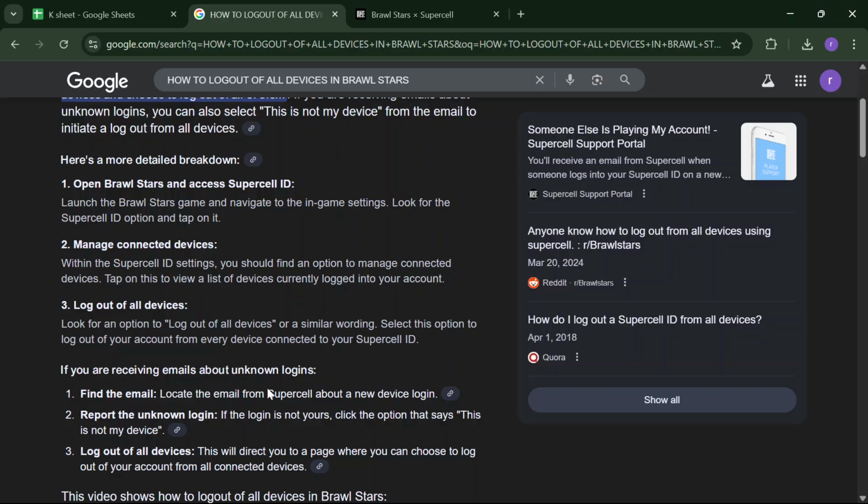And if you are receiving emails about unknown logins, you have to locate the email from Supercell about a new device login, and if the login is not yours, click the option that says "This is not my device," and this will direct you to a page where you can choose to log out of all your accounts from all connected devices.